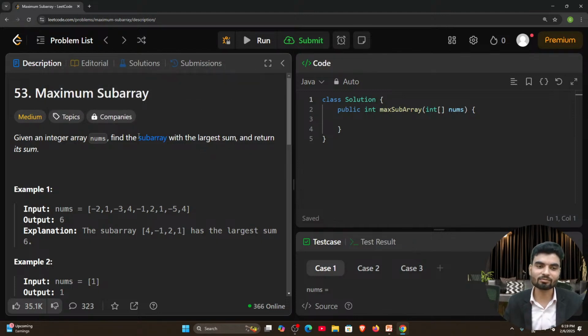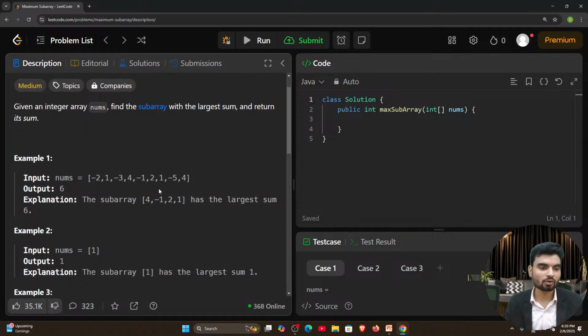Now here, the term subarray. What is a subarray? A subarray is a sequence of elements. Let's say -2 is a subarray. Again, -2 comma 1 is a subarray. Again, -2 comma -3 is a subarray. 4 comma -1 is a subarray. Any contiguous part of the array, any subpart of the array, is a subarray. Now what we need to get is the largest sum of a subarray, the possible largest sum.